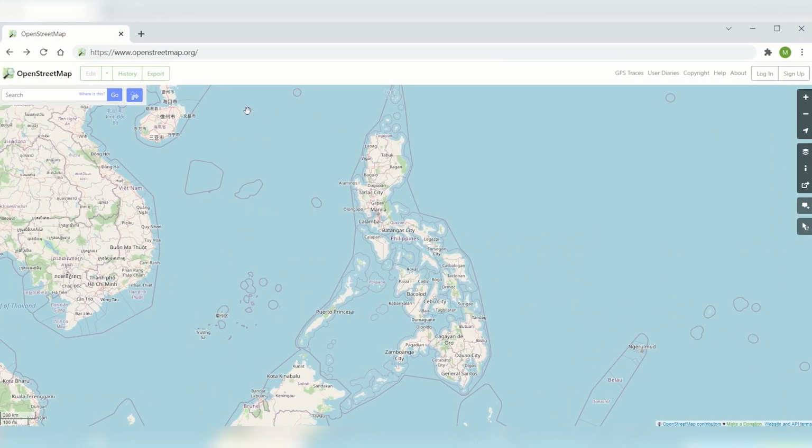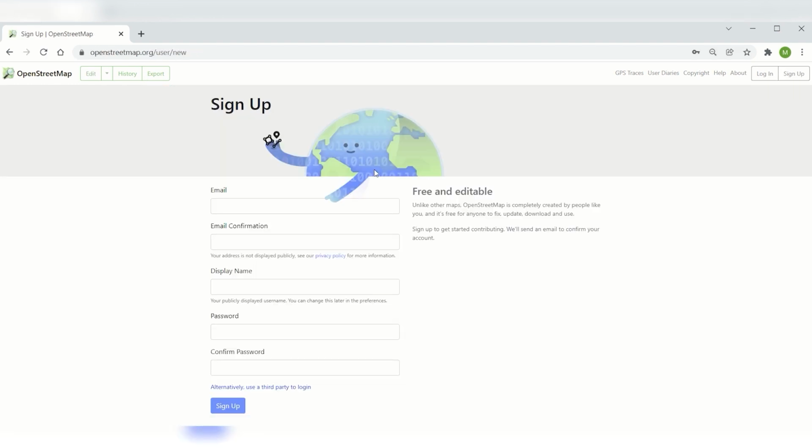To start our mapping journey, we will first have to create an OpenStreetMap account. To do so, access the website openstreetmap.org on your browser, and then click on Sign Up on the top right. Enter your email, your desired display name or OSM username, and your password in the fields below. After doing so, click on Sign Up, and then confirm your OpenStreetMap account on your email.